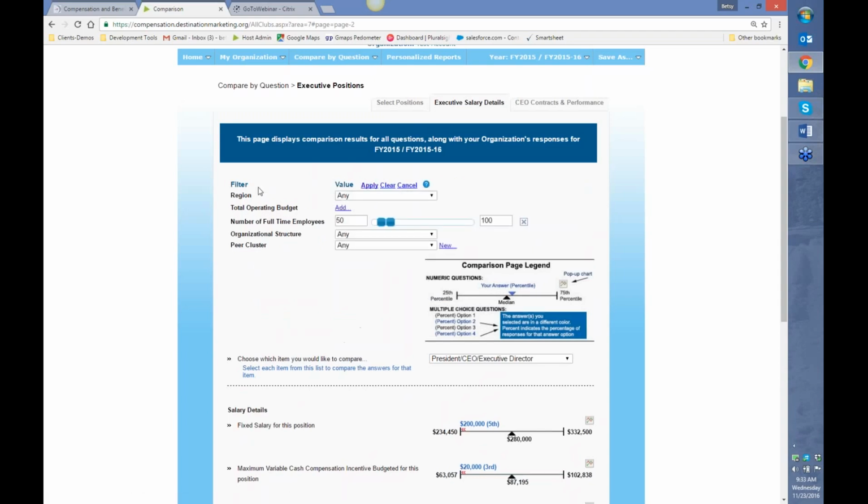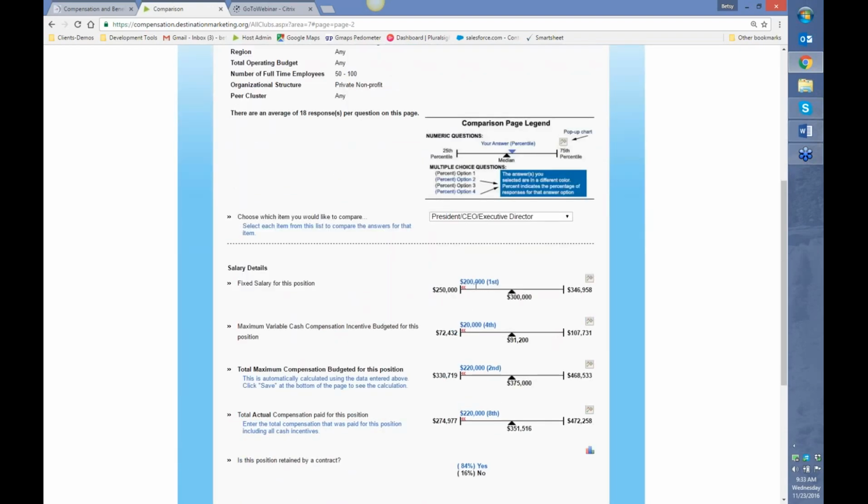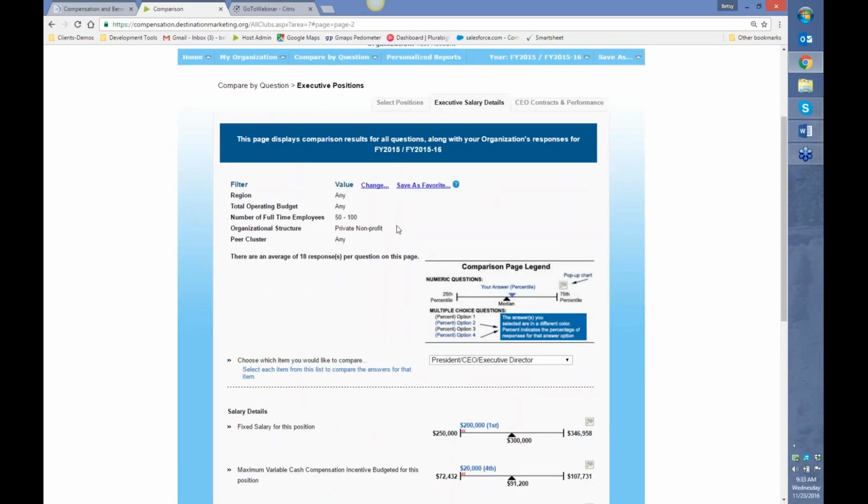You can also use multiple filters. So if we wanted to say, I want to look at number of full-time employees, 50 to 100, and that are private nonprofit organizational structure, I can select that, click Apply, and I can see I've moved a little bit, and my 25th, median, and 75th numbers have changed, but it allows you to decide what's important for you for comparing on a given data point.